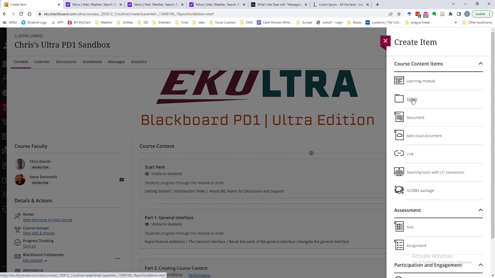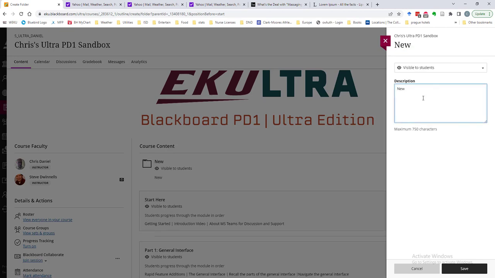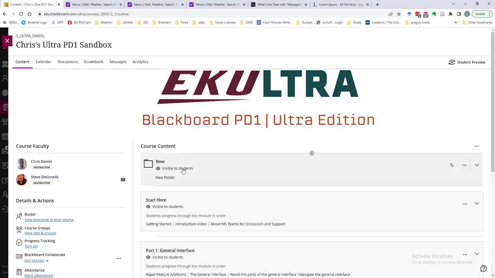So first I'm going to click a folder. I'm going to call this folder New. I'm going to make sure it's visible to students, and I'm just going to give a description, New Folder. Great, that's done. I'm going to do the same thing, except I'm going to make a learning module that's called New. So same order of operations.